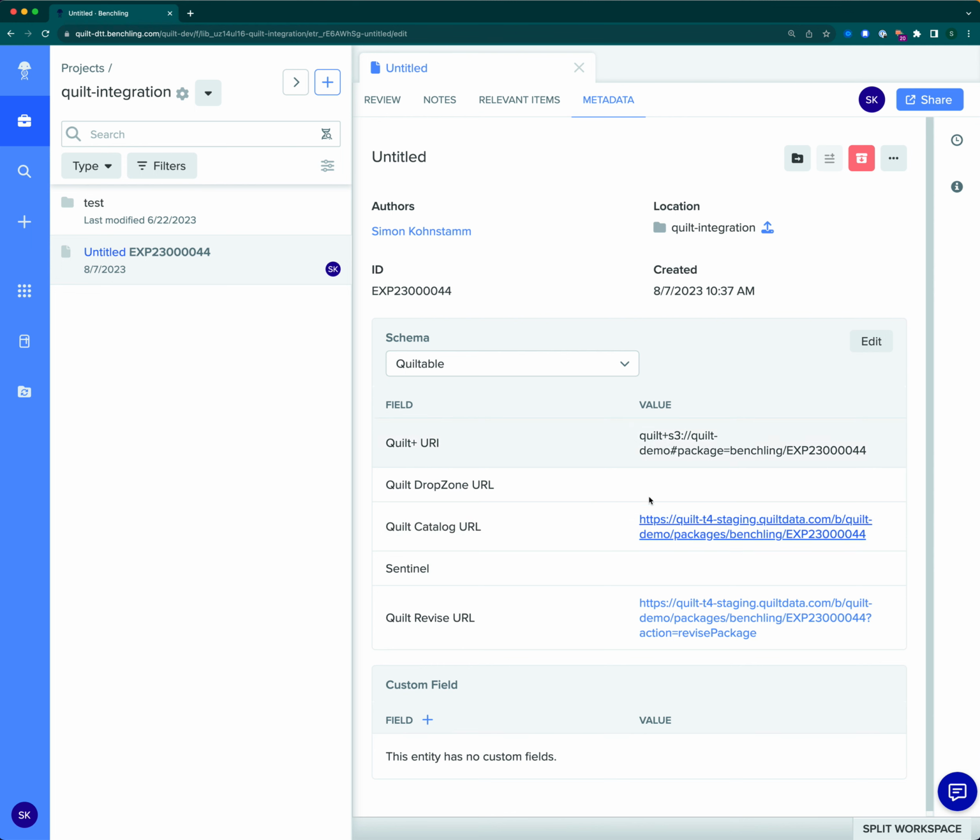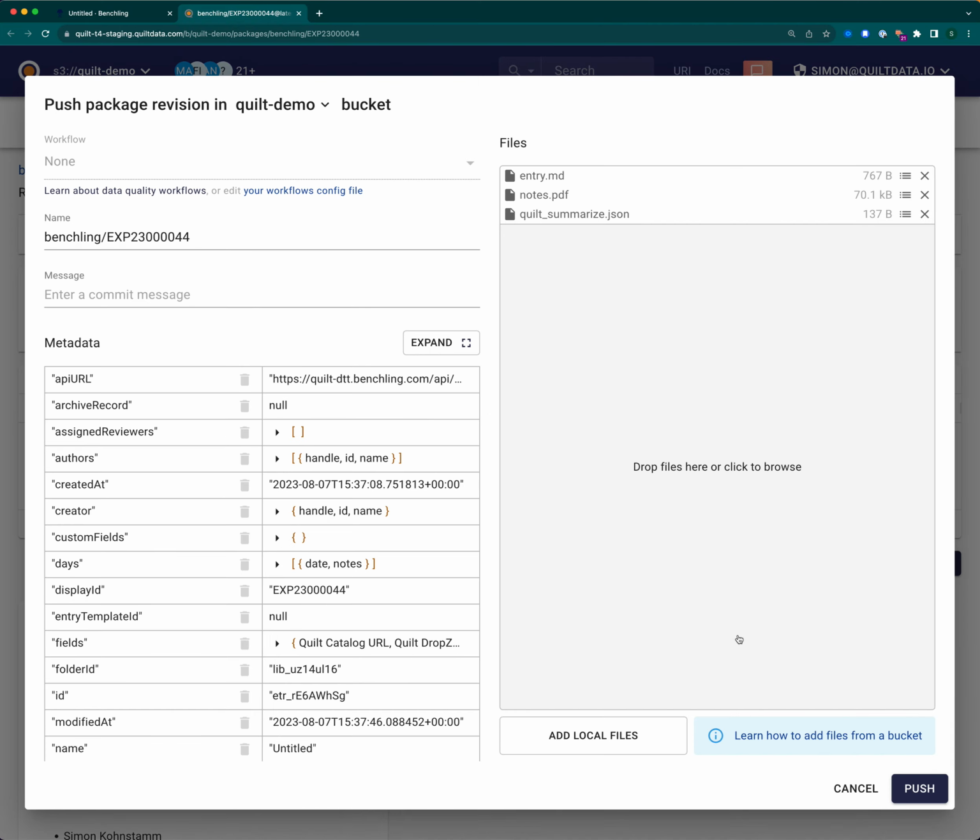For wet scientists, we include this link down below to very easily drop data into the Quilt package associated with this Benchling notebook. So when we click this link, you'll get the package curation module that allows you to drag and drop data from your machine as you would maybe typically into your Benchling notebook. You can now drop any size of data into this Quilt package and have it versioned and packaged the way that you expect it to from Quilt.